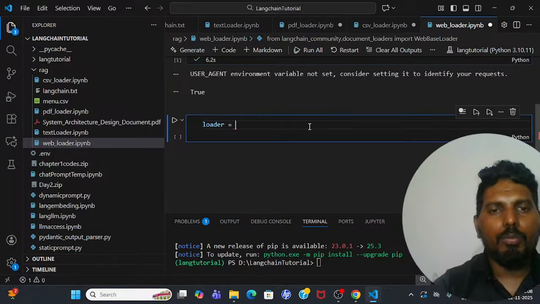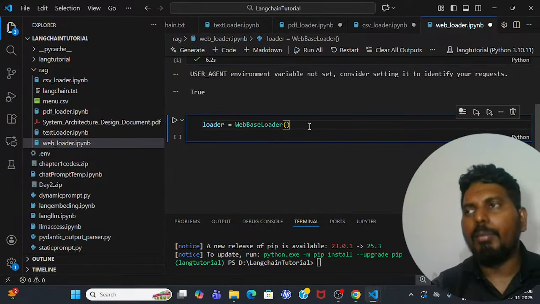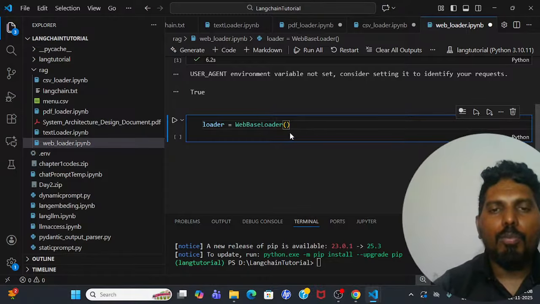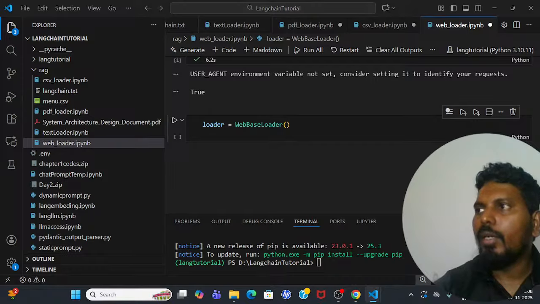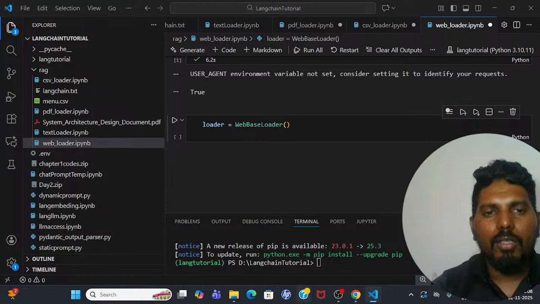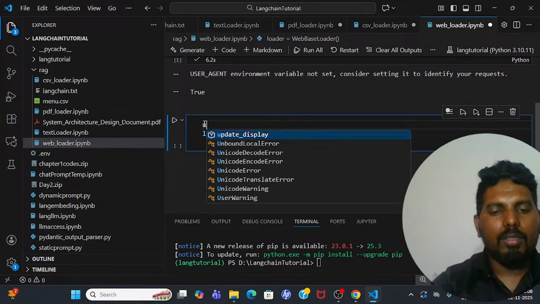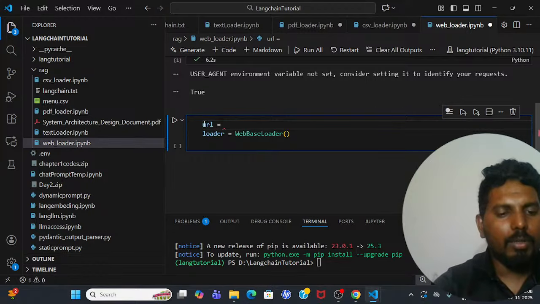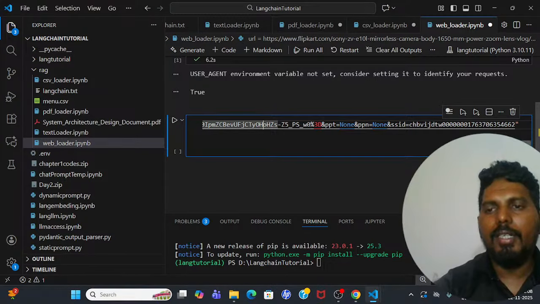So I need to pass one URL to the WebBaseLoader. I have copied one URL from Flipkart. That URL is too long, so I will declare one variable called URL, and let me add it inside quotes.